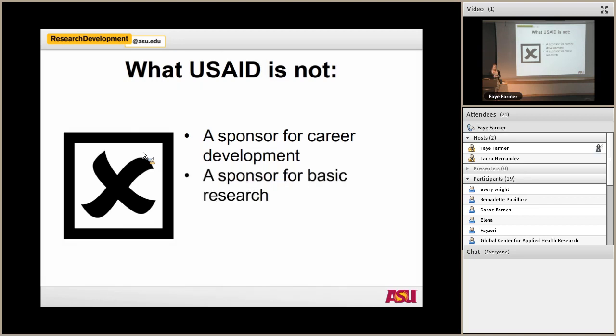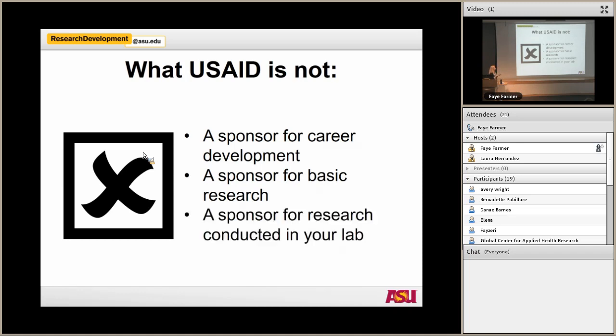They are not a sponsor for basic research. Again, their focus is mostly applied and implementation focused. And finally, they're not really a sponsor for research conducted in your lab. There may be some work that you do for USAID that is conducted here on campus, but it's not a typical funder to buy new equipment for your lab and to continue that funding stream for your lab.